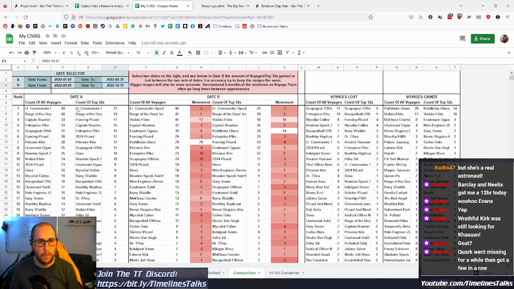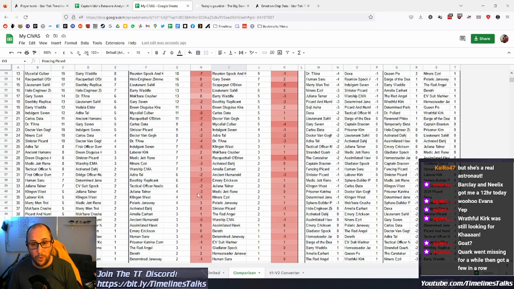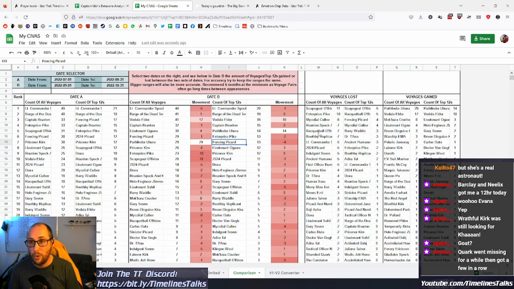So Lieutenant Commander Spock, in the first range I used him 49 times. In the second, I used him 44 times. So he moved down a bit and he lost a top 12 pair. But obviously I got Pathfinder Uhura in that time, so she's probably nipped a few of the pairs and a few of the voyages that he had. And again, it's all color coded. You can see who moved and who lost.